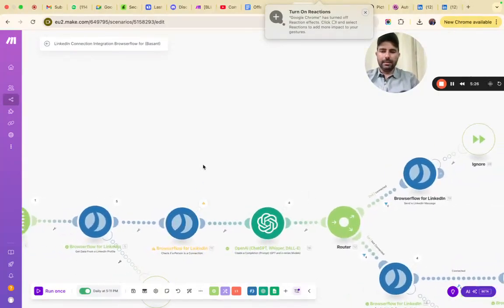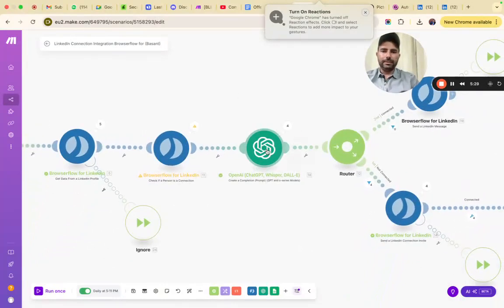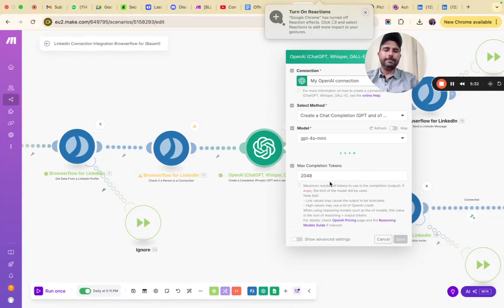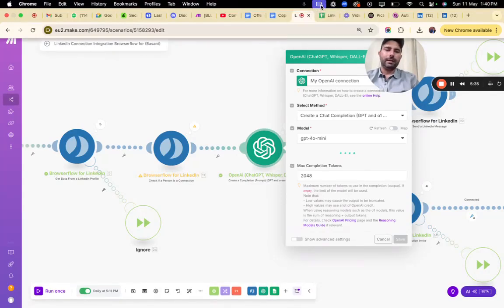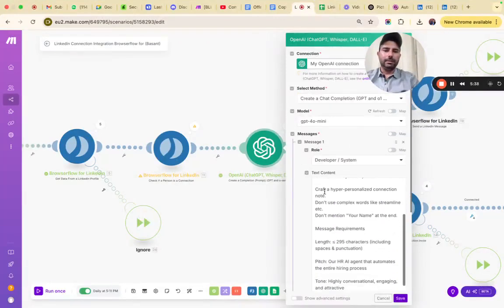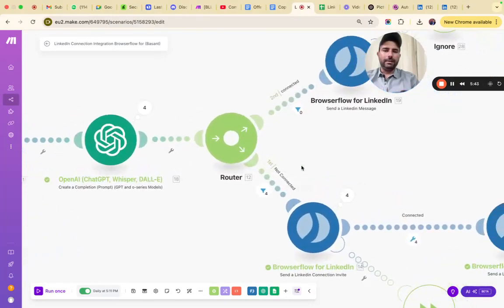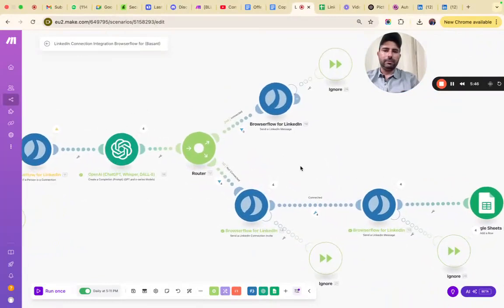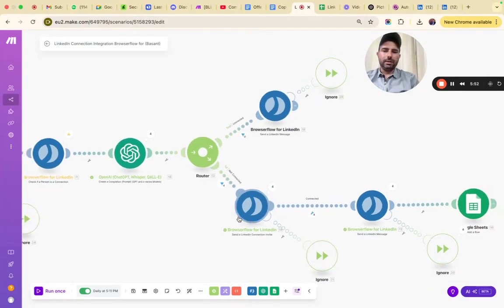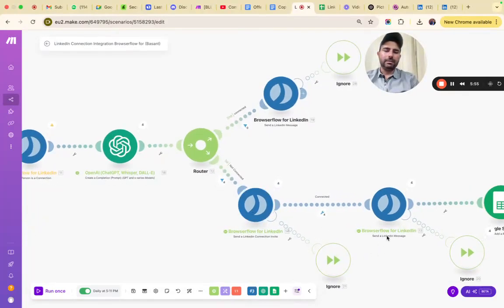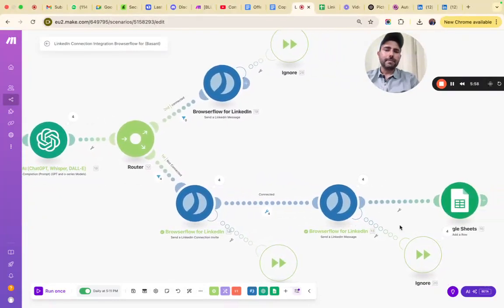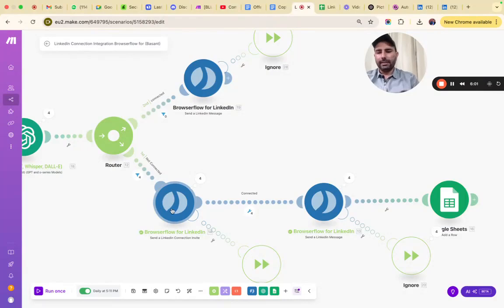And then I use ChatGPT. Here in this ChatGPT, I've used a prompt which I provide in the Gumroad template, so don't worry about it. You can see this is the prompt I have used. And then I used a router and I've given a condition. If connected, send a message. If it's not connected, we send a connection request as well as a message through Browse AI for LinkedIn. So it will connect and send a message, and then all the data will come to the Google Sheet. That's how it works.